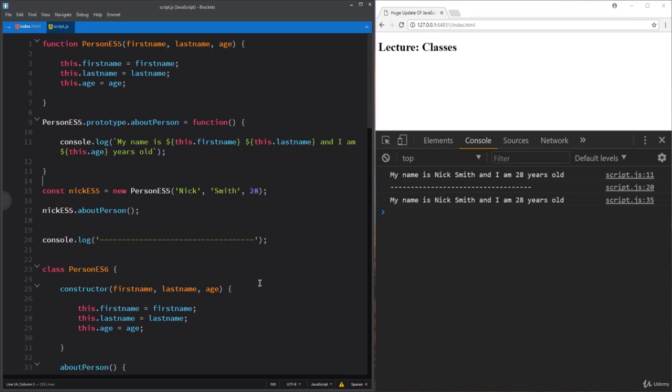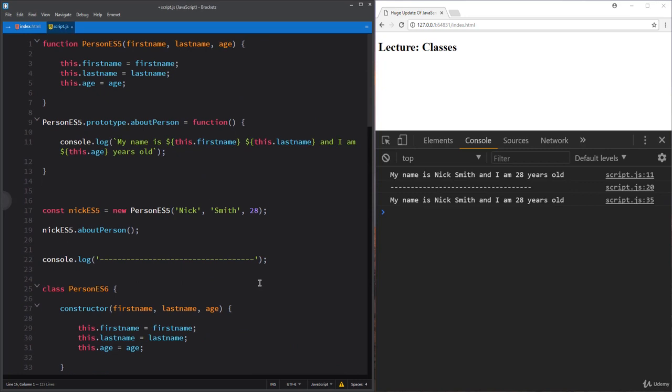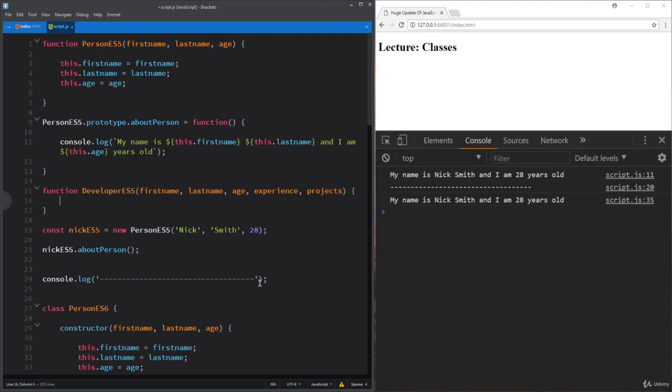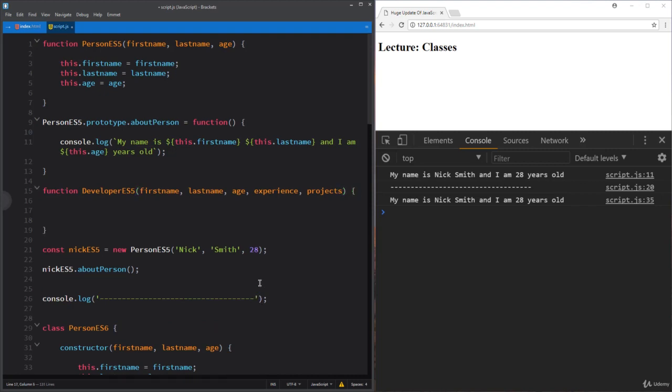Alright, let's move on and talk about prototypal inheritance. I'm going to create another function constructor. Let's call it developer ES5 and insert here parameters like firstName, lastName, then write age, experience, and the last one right here, projects.